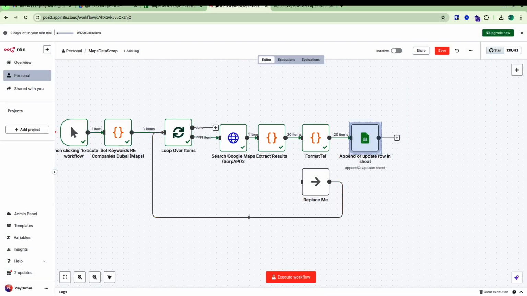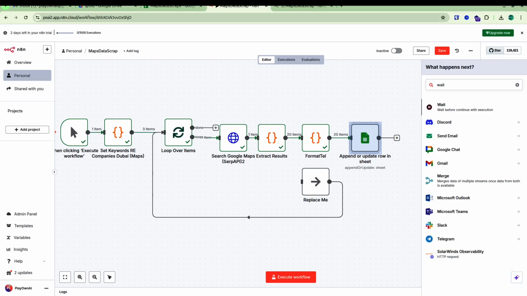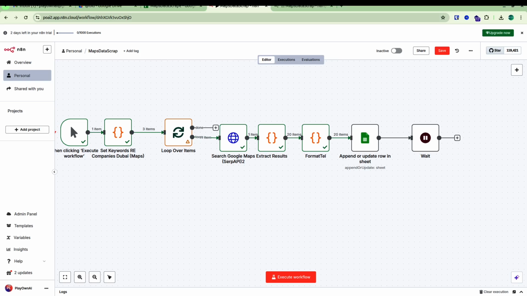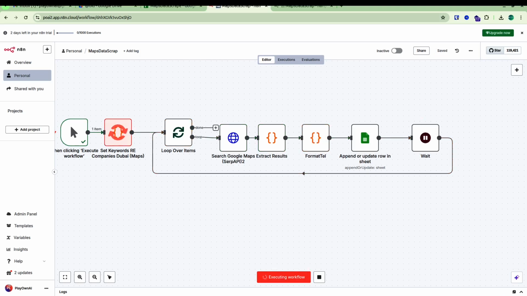Let's add the Wait node to control pacing and avoid hitting API rate limits. Click the plus icon and search for Wait. Rename it simply to Wait. In the parameters area, set the wait amount to 5.0 and choose the unit, either seconds or minutes, depending on your use case. This pause ensures a smooth flow through the workflow, spacing out requests and keeping everything running reliably. Now, our data scraping process will respect timing limits and avoid overwhelming external APIs.